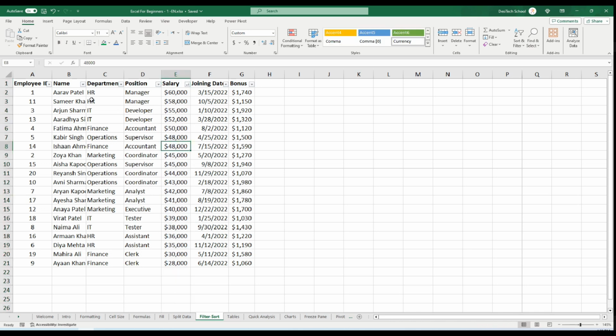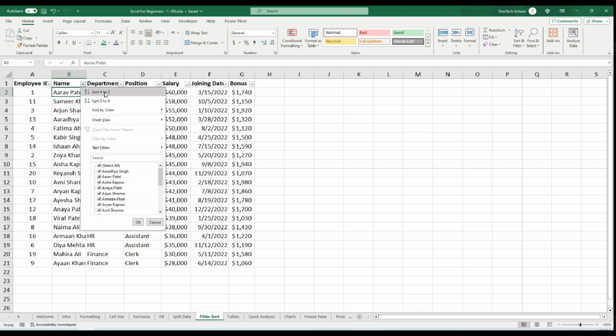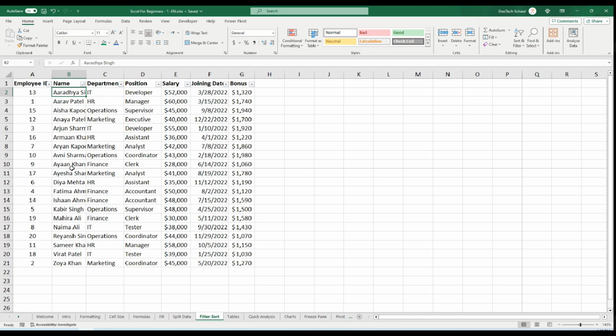Next, let's sort based on the names. I would like to sort based on the alphabetical order of the employees' first names. So I will click on this arrow again and click on Sort A to Z. In a few moments, you will see that the entire table has rearranged itself again and you have the name column arranged in the alphabetical order.